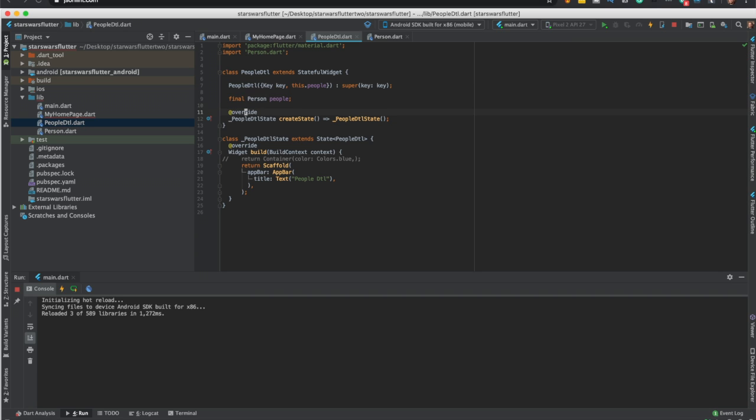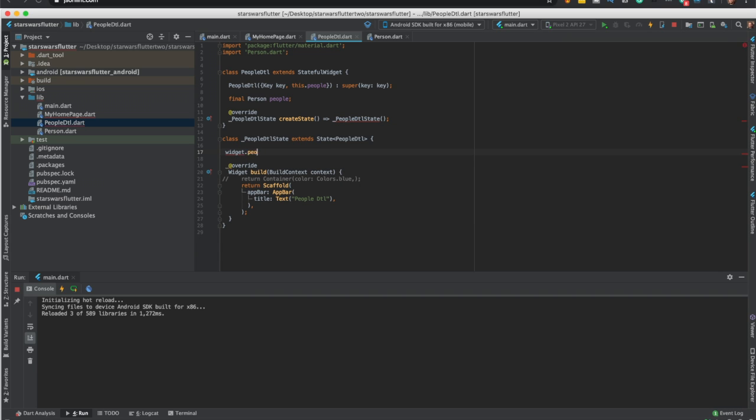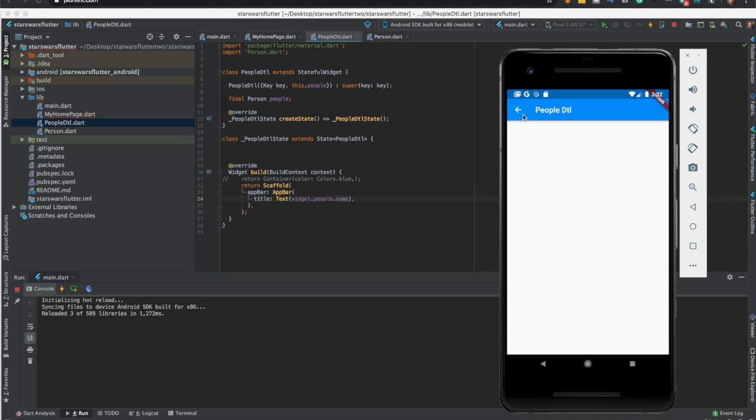Okay, it was just complaining about that. You also want to copy this. I don't believe it has a key for the state object or state class, whatever. But we have to pass it to, or actually, we could do widget.people, I believe, right? Let me see. Just did that in the other video. Yeah, and then we can do dot name. So that should give you the name.